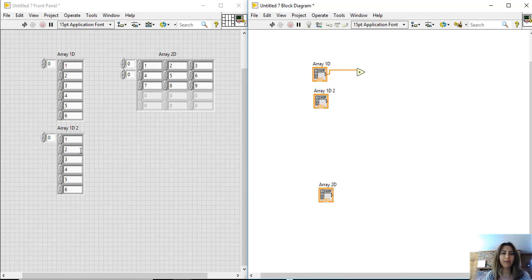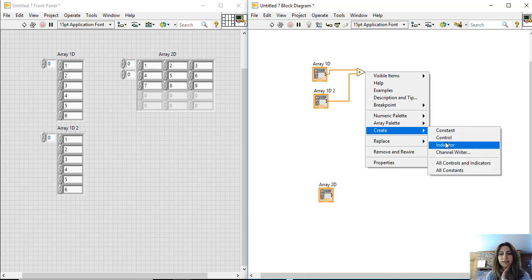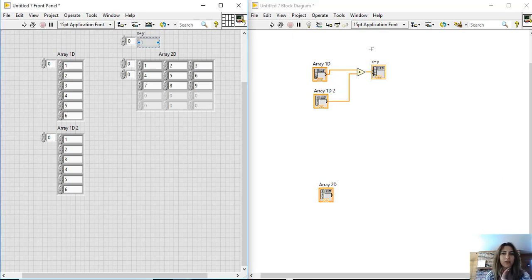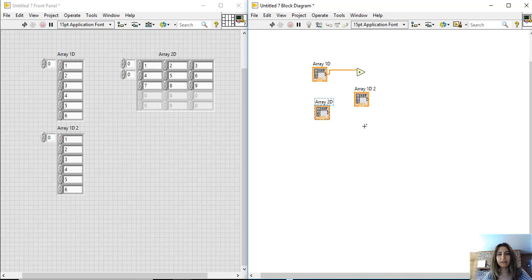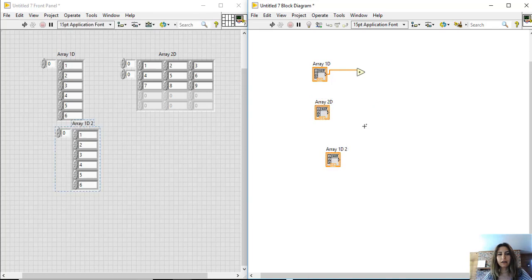So I basically copy and paste the same 1D arrays so you can add them and then get the results here. Let me move it around here, and then you can run and get 1 plus 1 is 2, 2 plus 2 is 4, and so on. So you can do the same thing. Let me delete this.